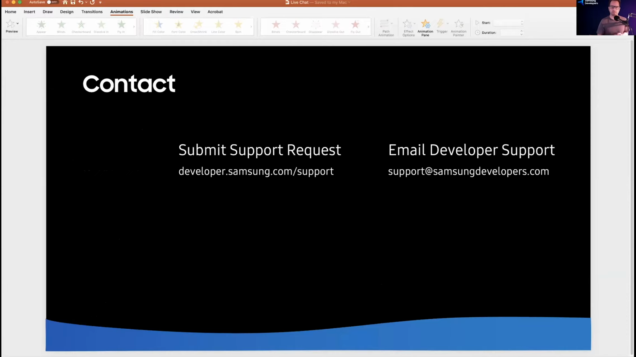Another way is to just send us an email. You can send email to support@samsungdevelopers.com and we can contact you that way.